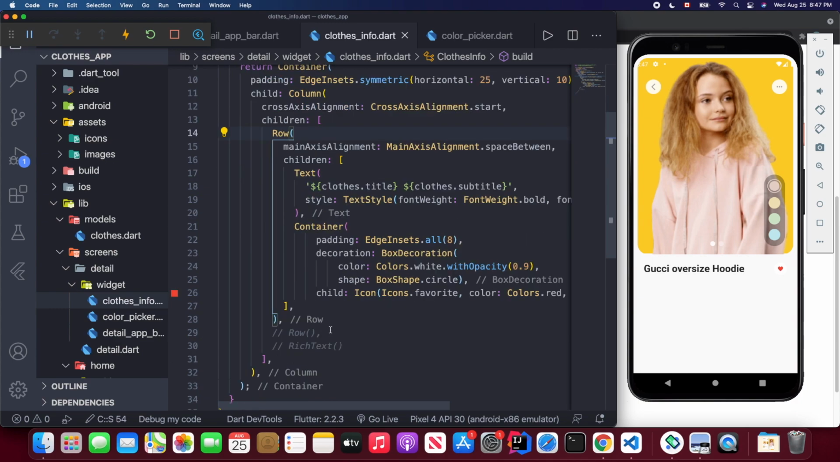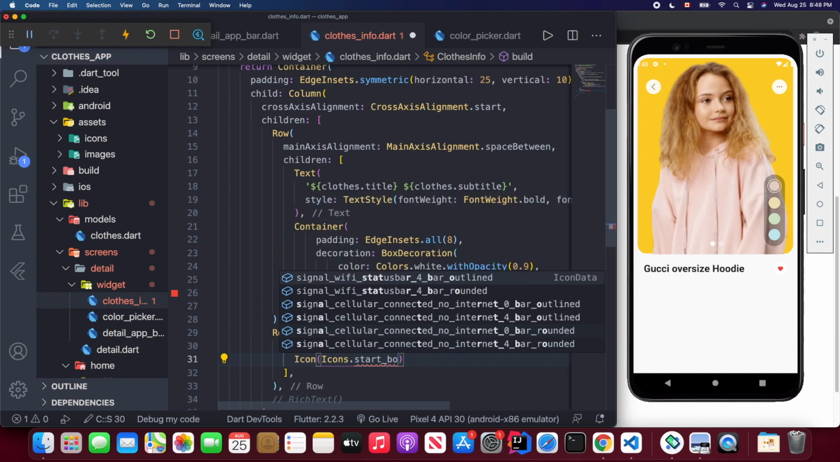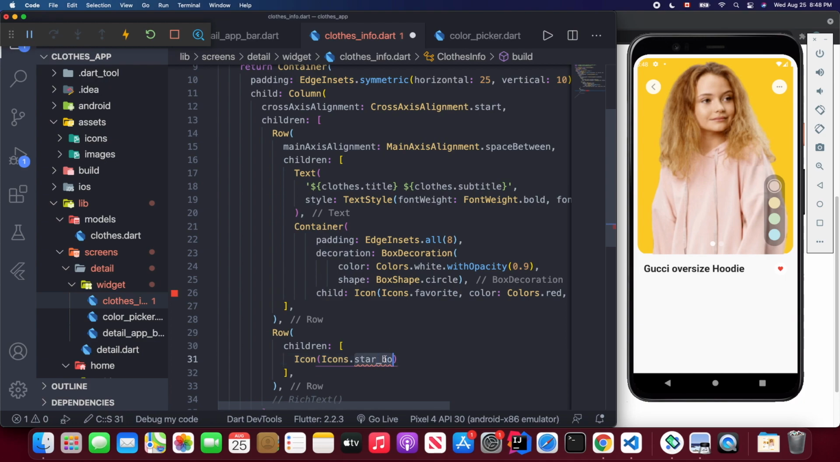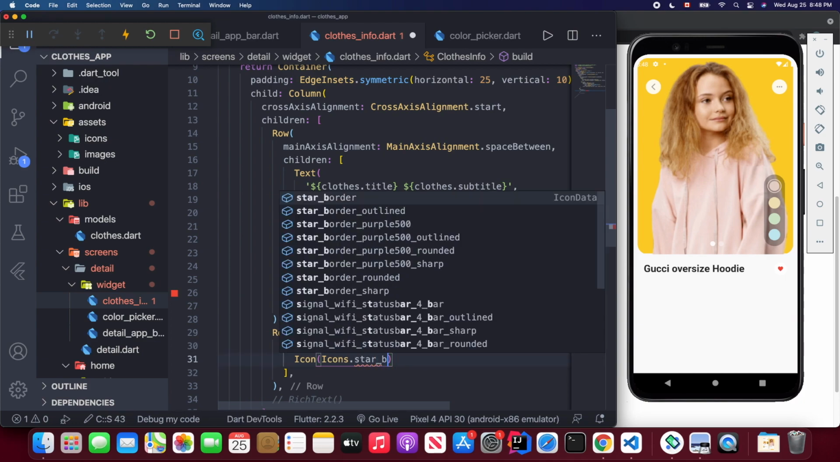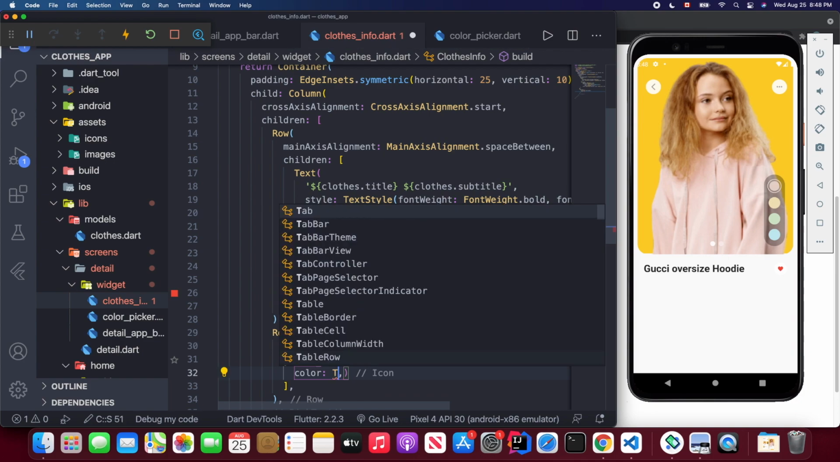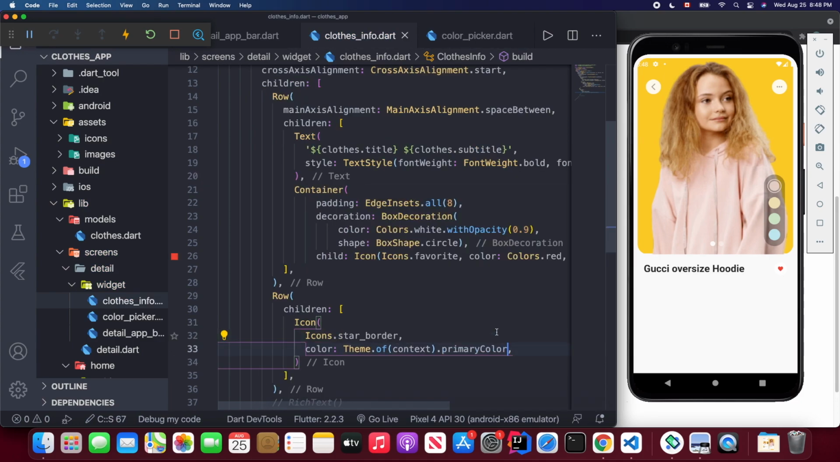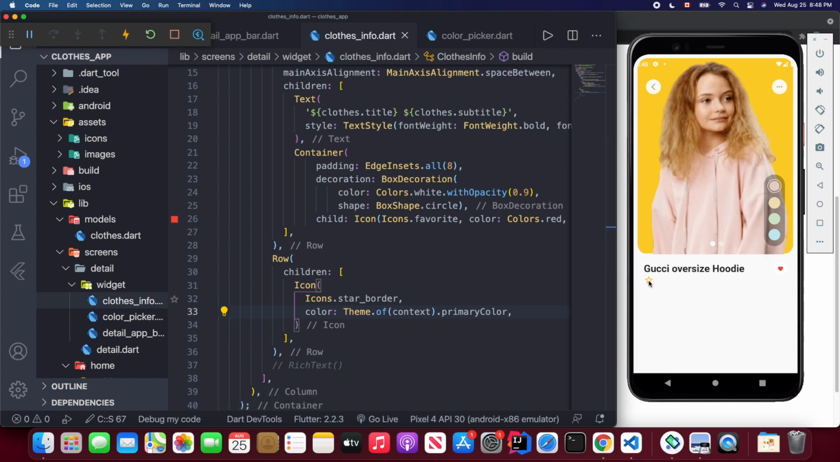And for our second row, I think just one star icon and one is this score. Alright, so implement this children attribute. So the first one can be icon. Just use Icons.star_border, and also change its color to our primary color. Okay, let's save. You can see our icon here.